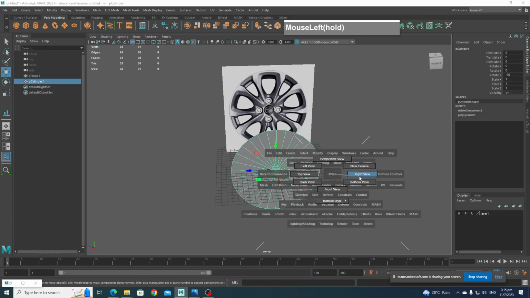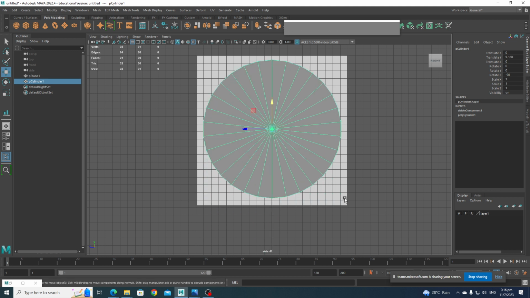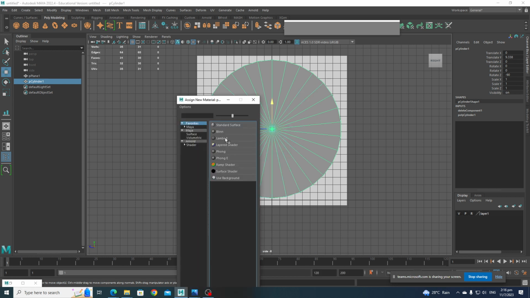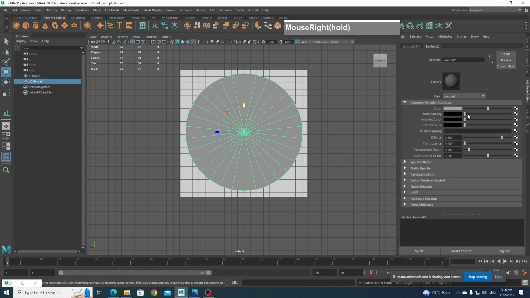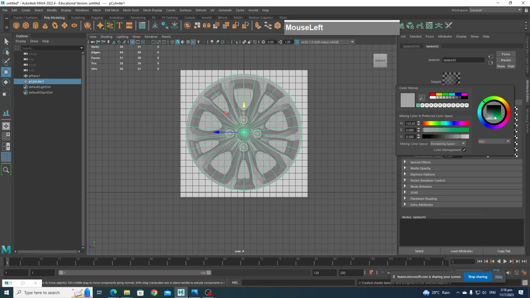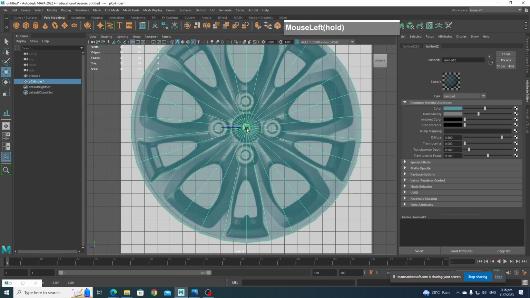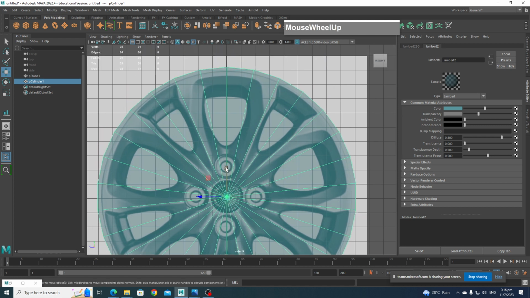Okay, so now I'm going to go to right view, and I'm going to position the disk until it covers the entire reference, and at the same time I want to assign it a new material. I'm going to give it a Lambert material, and going over to the material attributes, I'm going to reduce the transparency. I'm going to give it a different color, maybe a blue. Okay, so I'm going to position this disk until it covers the entire reference. Okay, roughly around the area.